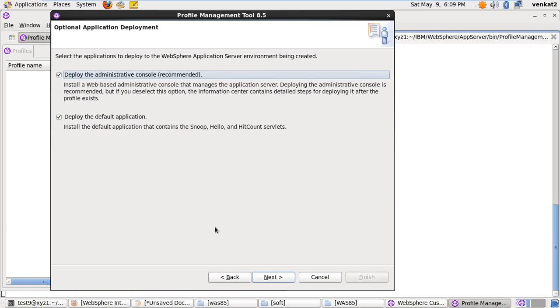Deploy default app is the sample application. So click next. This one we can uncheck now. Later also we can deploy. But it is recommended to install this app so that we can manage the application server profile very easily.